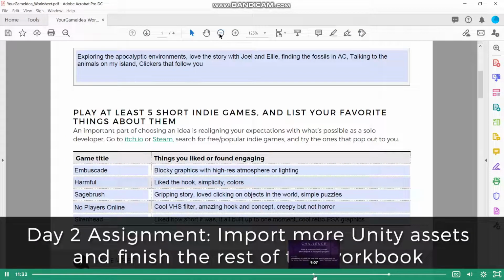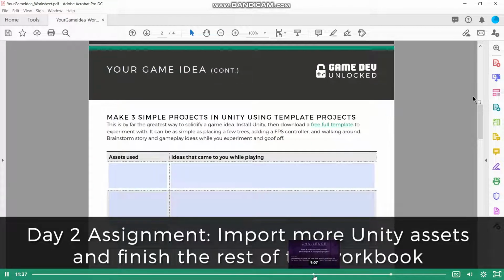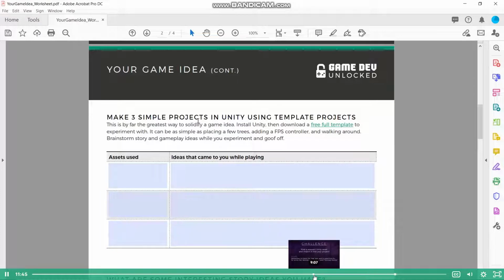I want you to fill out the rest of this workbook. And I'm not gonna fill it out. I want you to do it on your own. I will say, it says here you can download Unity template projects, but as long as you download an asset pack of some kind and you add it as an experiment, I think that totally counts.